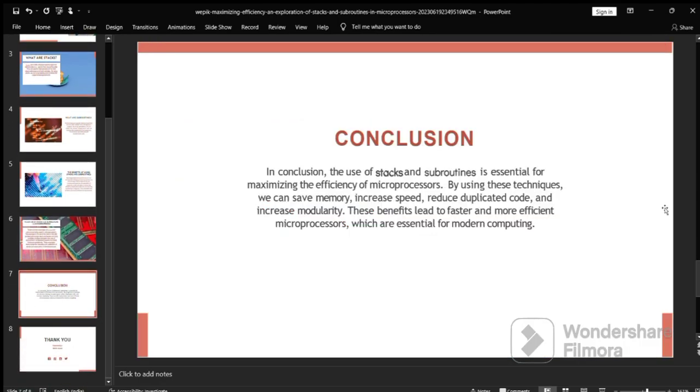So, in conclusion, the use of stacks and subroutines is essential for maximizing the efficiency of the microprocessor, because by using these techniques, we decrease the load on the memory, as there are fewer lines of code, and we also reduce duplicated code and increase modularity. So there is an increase in speed and efficiency.